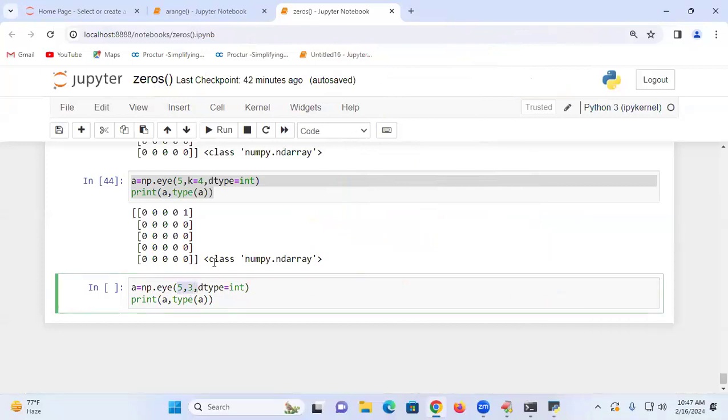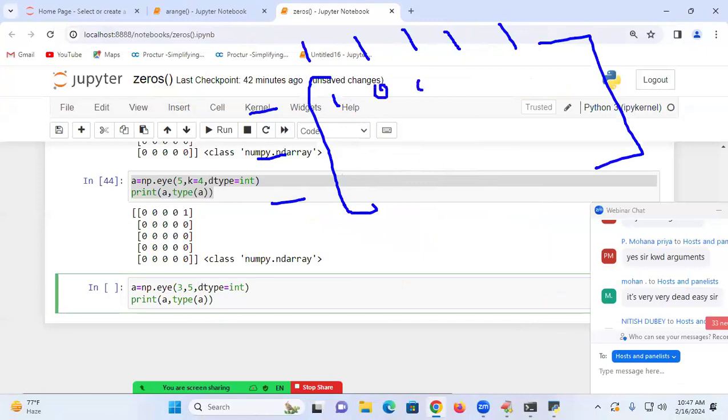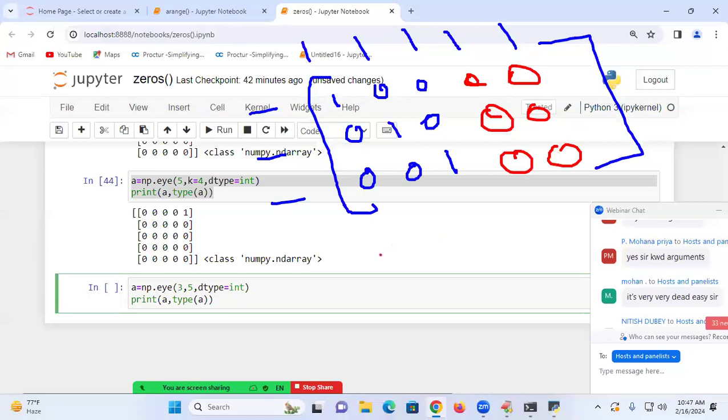Now I am going to say, instead of 5 comma 3, 3 comma 5 for example. 3 comma 5, same but rows and columns swapped. Come on, what is this now? 1, 2, 3: 3 rows. Columns 1, 2, 3, 4, 5. Come on. 1, 0, 0, 0, 1, 0, 0, 0, 1. Rest of them are filled with what? That's all.